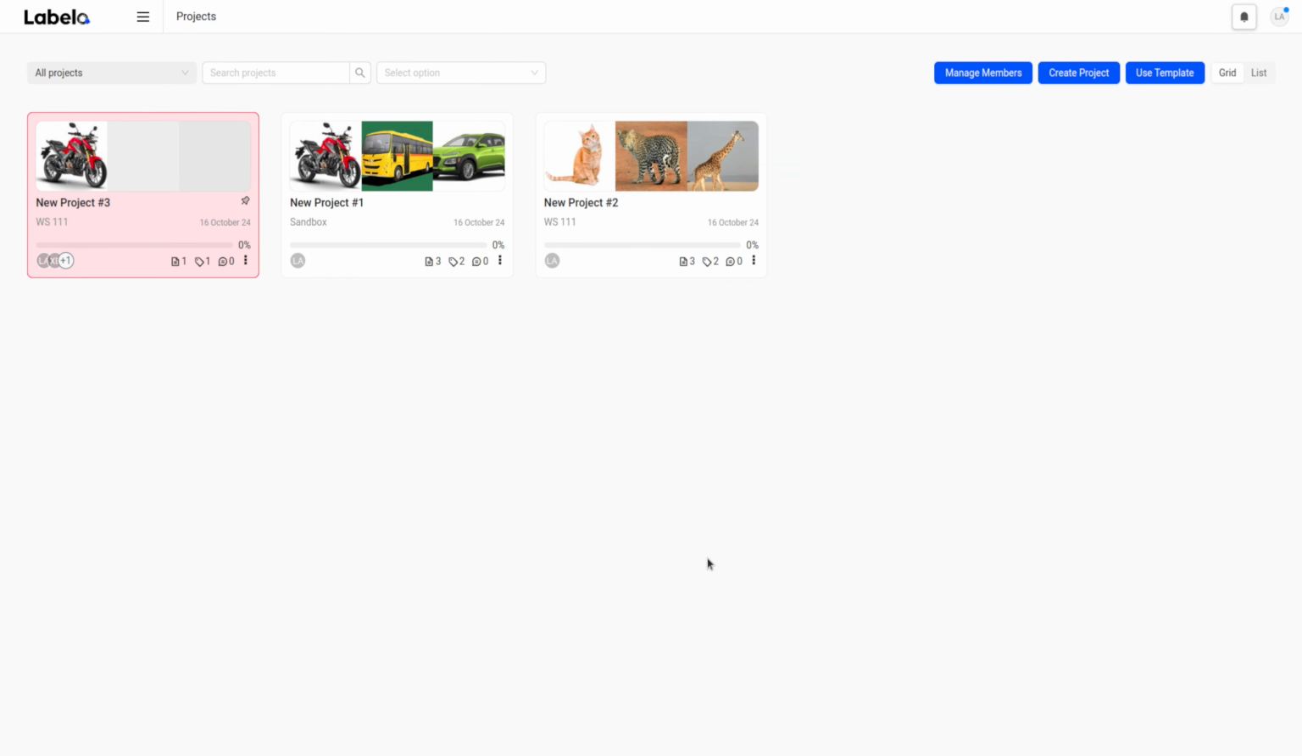Okay, now let's go through some more features provided by Labelo in this main interface. As you can see in the top right corner of this main interface, there are some features such as manage members, use templates and more. So let's see what these features are and what purpose they serve.